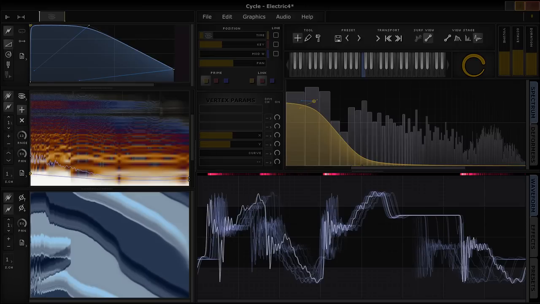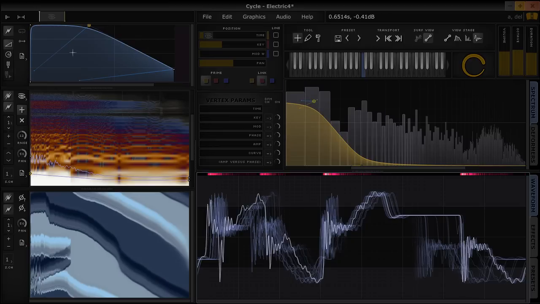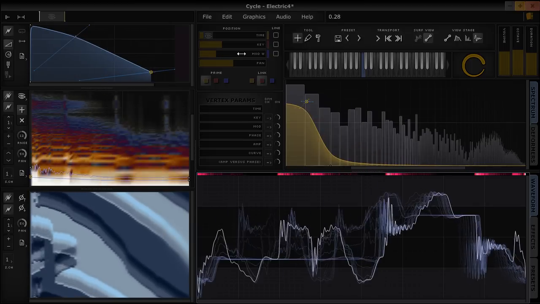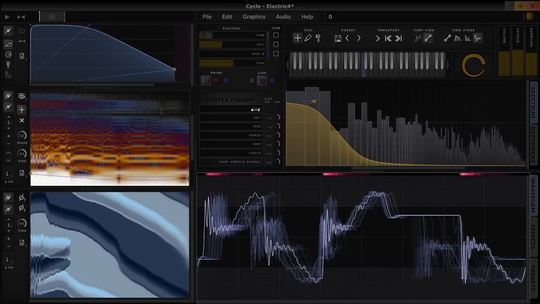One of the most important features in Cycle is the concept of morphing. Wave shapes, filter curves, and envelopes have the ability to morph, and by that I mean their shape can transform as the modulation source changes, like the mod wheel. Before I describe the way it works, let me demonstrate how easy it is to implement in a preset, because this will take a couple of minutes to explain.